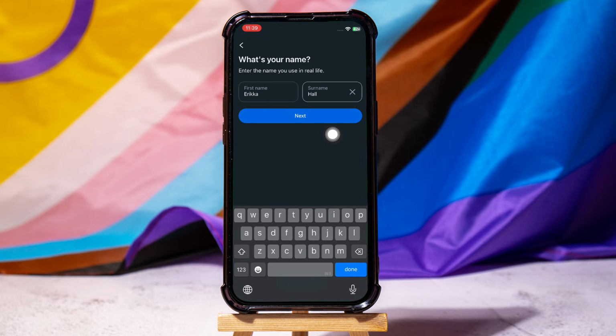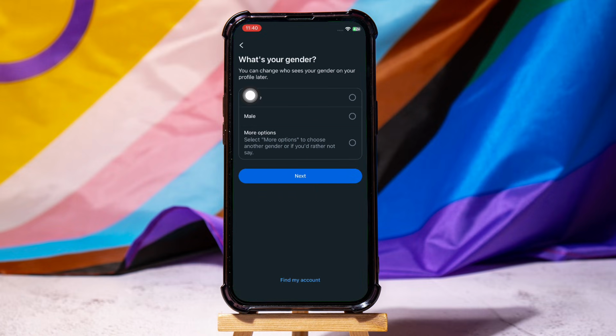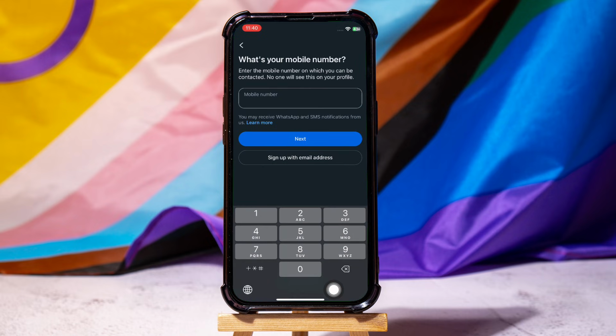Enter a fake name and tap on Next. Then, choose your date of birth from here. Tap on Next. After that, select your gender. Tap on Next again. Over here, enter your mobile number in which you can be contacted. If you do not want to share your number, then tap on Sign Up with Email Address below.